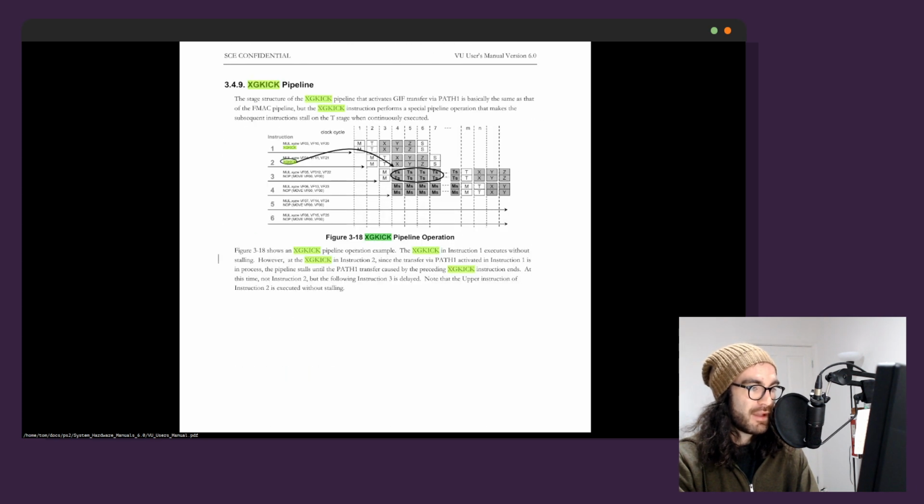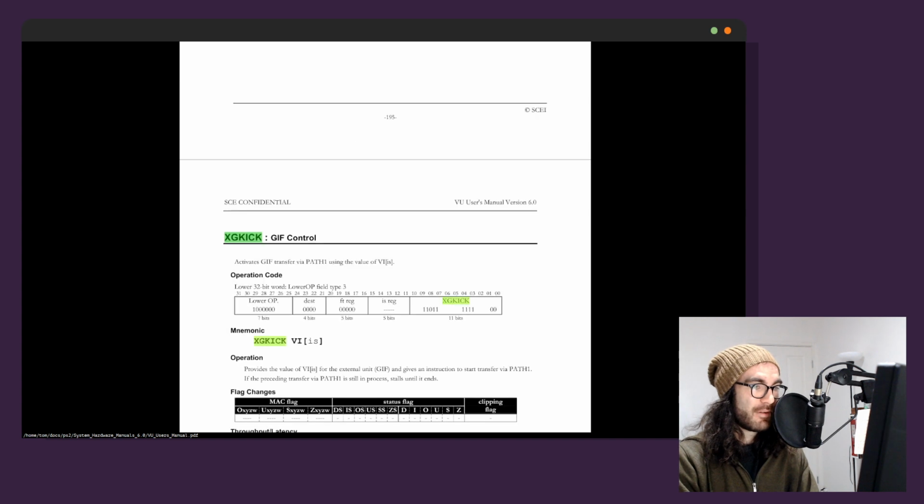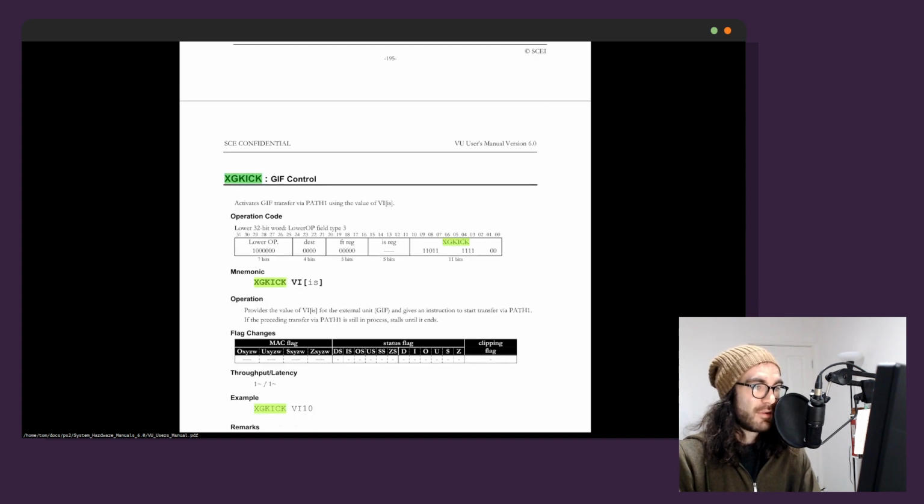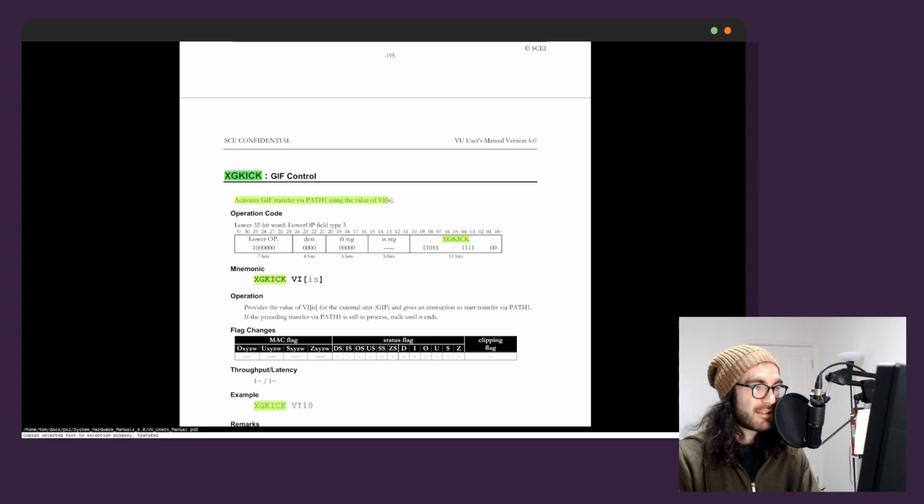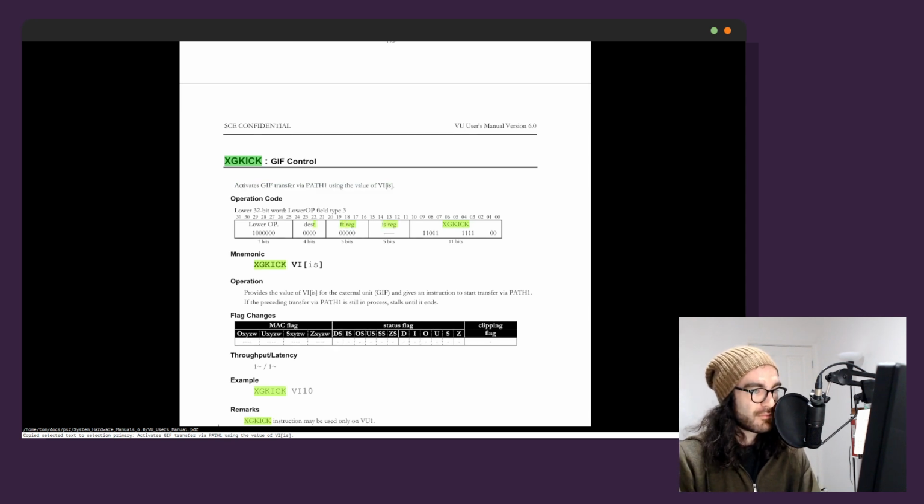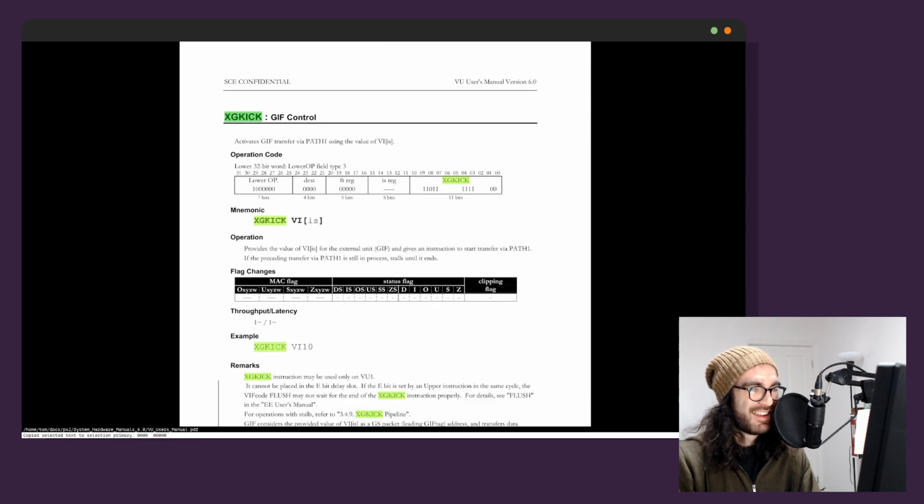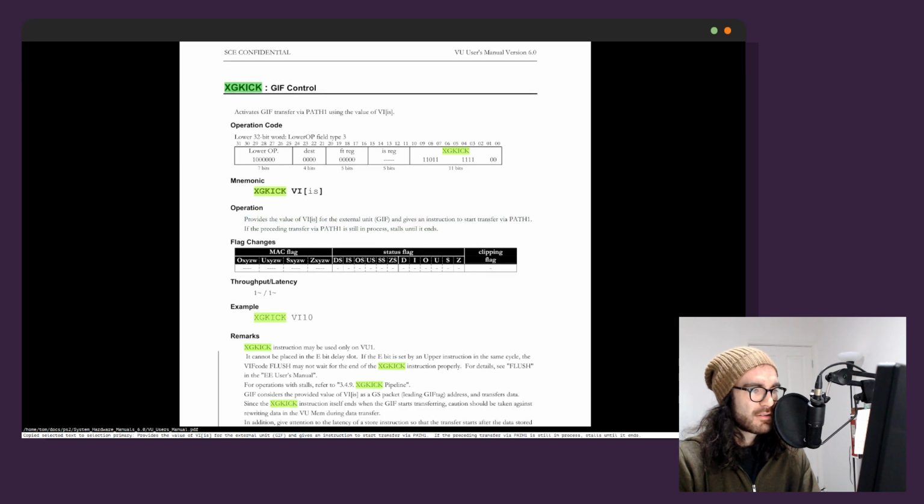This explains the whole pipeline, which I don't really care about right now. GIF control. This is the thing that transfers data to the GIF. Everything's hard-coded. Provides IS. I think IS reg. Or no, there is a register. Stores until it ends.